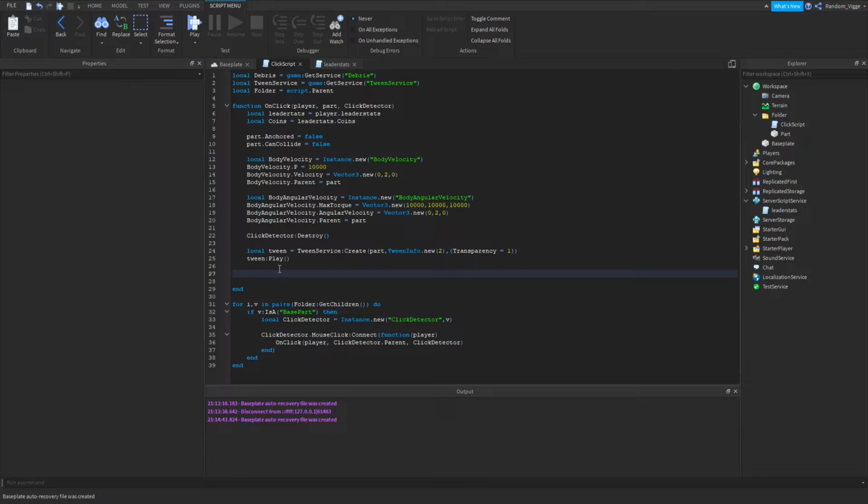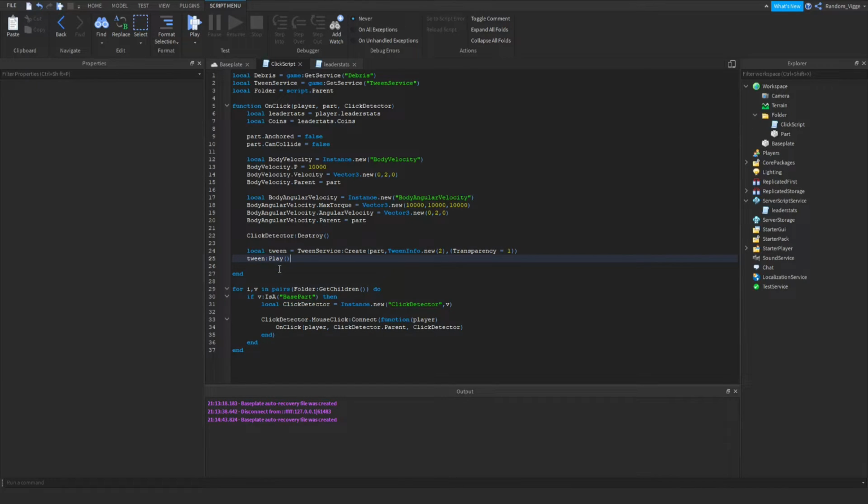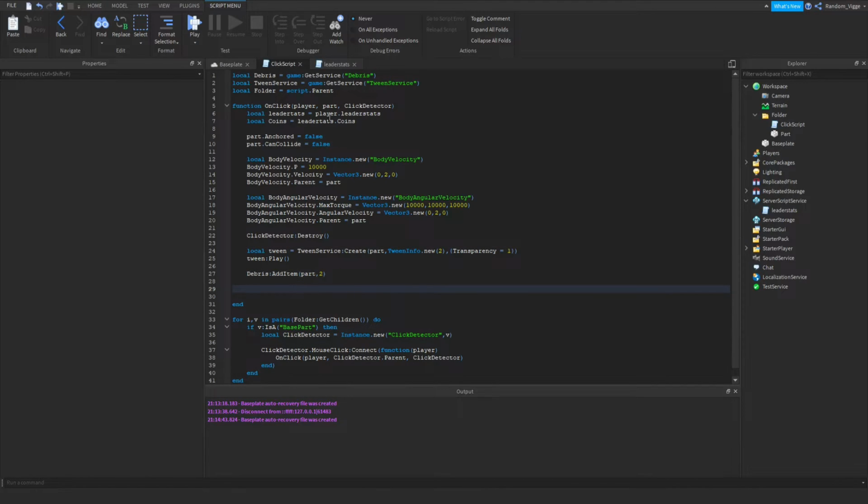And yeah, and also we're gonna add the part to debris add item so it actually disappears. So we're gonna do debris add item part and 2 seconds, because the tween is 2 seconds. You set the add item to whatever you set right there, the time of the tween. And then we're actually gonna add the coins to the player.